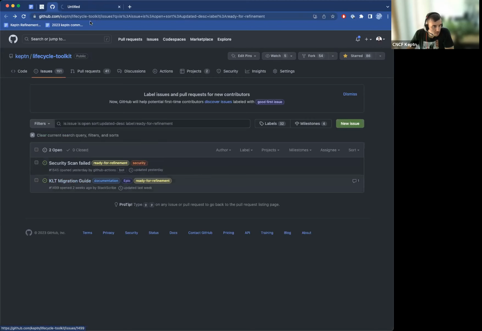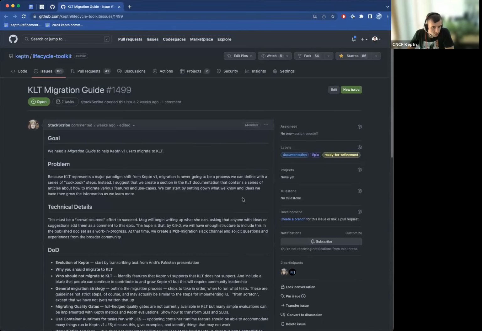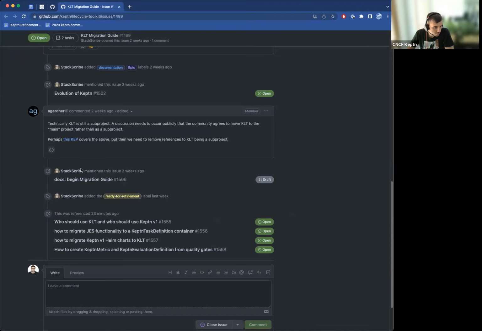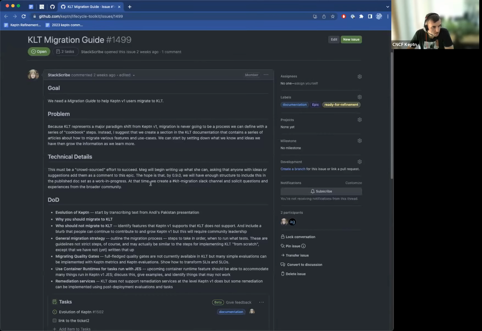And then the migration guide. I think we are not ready yet to refine this since Mike didn't finish putting in all the different tickets. But as information for everyone here, we want to create some migration guides on how you can work in Keptn v1, or how you can migrate what you were doing in Keptn v1 to doing the same with KLT.